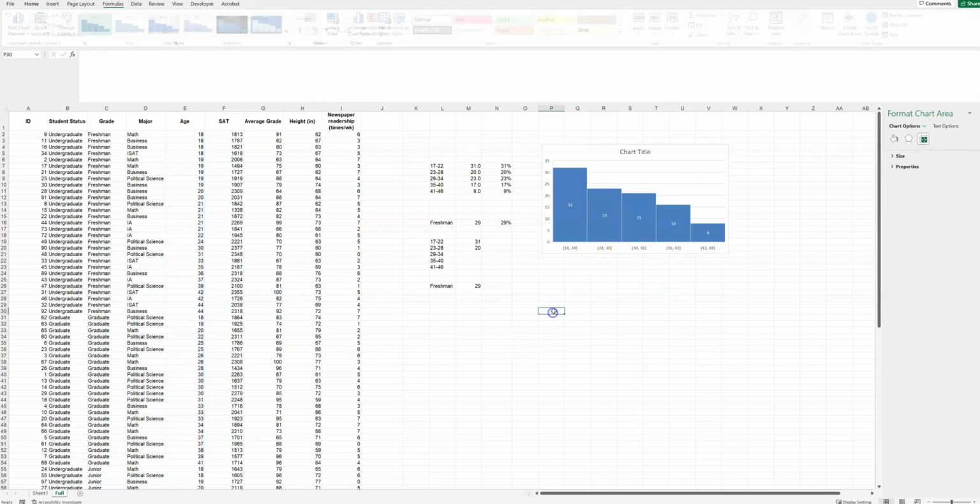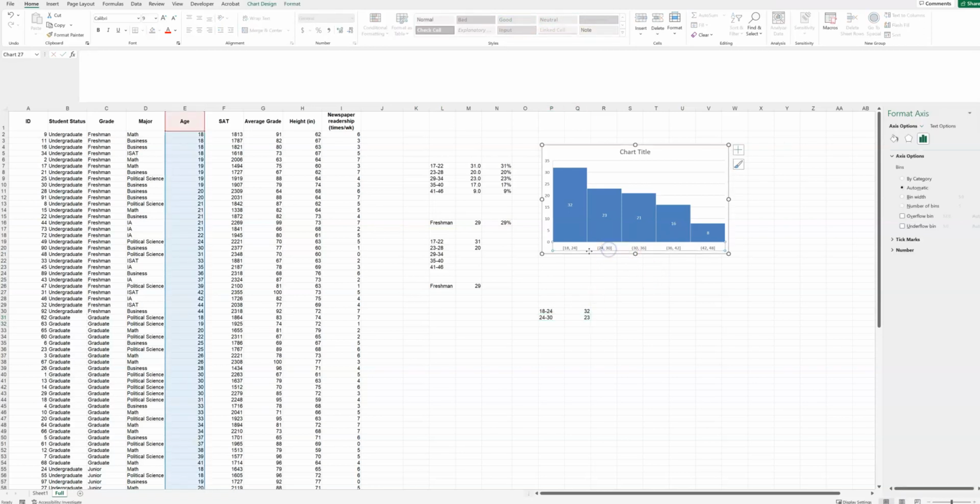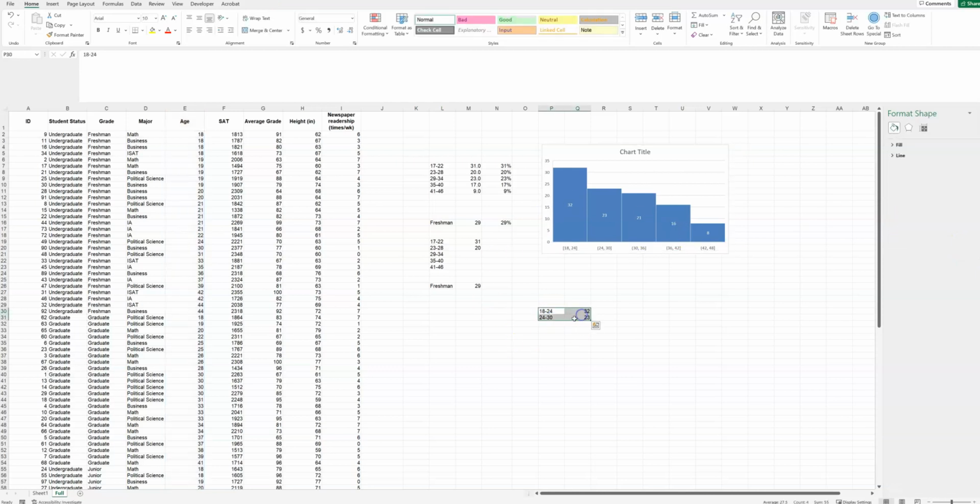So if you just wanted to do that, you could just say 18 to 24 is 32. And 24 to 30 is 23. Not great because there's round numbers. We could say add, we don't want to add overflow. That's not going to help us either. But that's pretty much, if you wanted to do it that way, that's also an option.